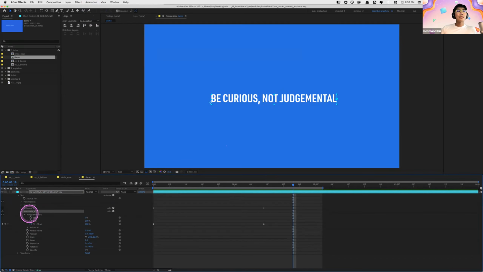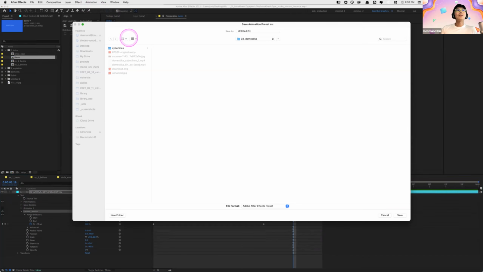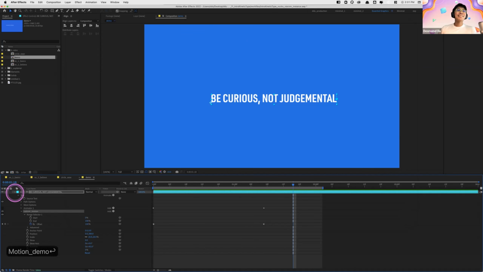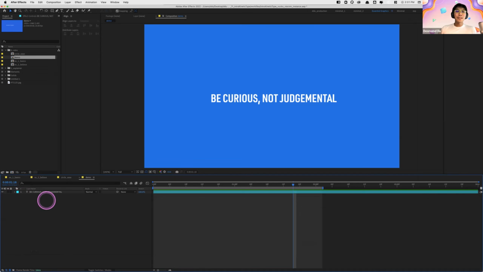So to do so, select the text animator that you want. Over here I'm selecting this animate in. Maybe I'll just call this custom motion. You can call it whatever you want. Go to Animation, Save Animation Preset. It's gonna load, and let me just save it to today's workshop. Let's call it custom motion text. Okay, that's not very descriptive. Text motion demo.